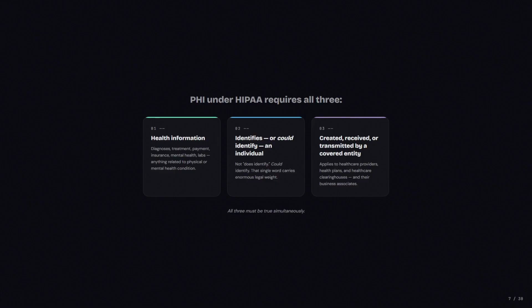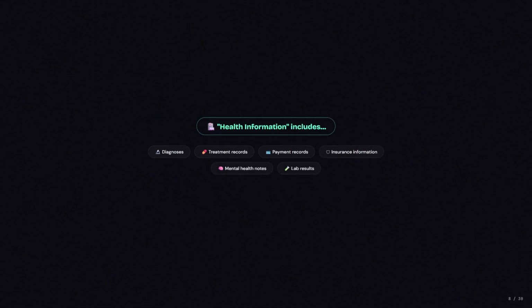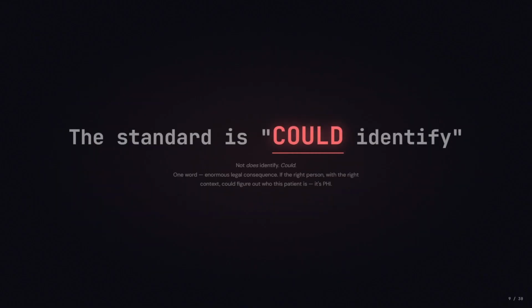Health information is just broad. It's not just diagnosis, it's treatment records, payment records, insurance information, mental health notes, basically anything related to a person's past, present, or future physical or mental health condition. Could identify is where it gets interesting and where most people get tripped up. It doesn't say does identify, it says could. That one word does a lot of work.